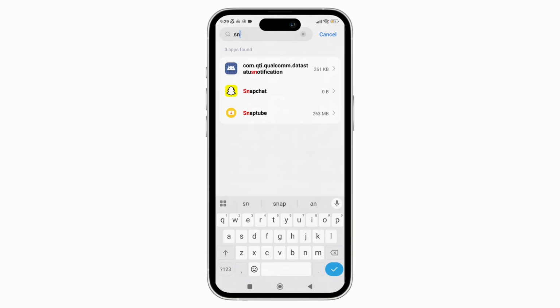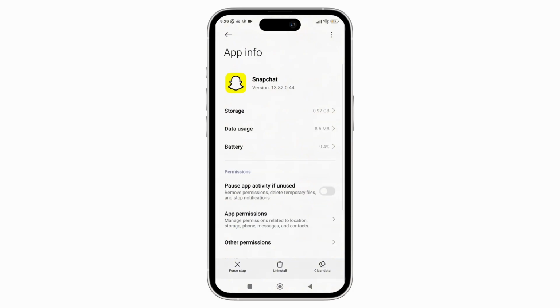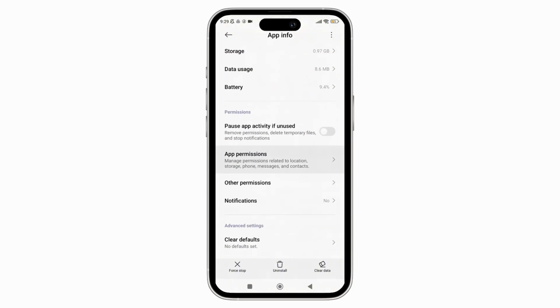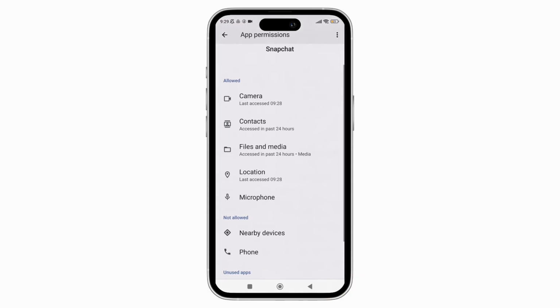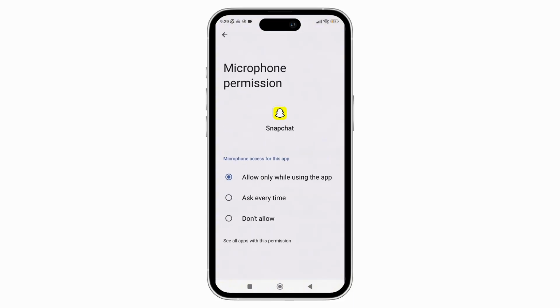Once you're inside this section, scroll down and tap on App permission. Once you're inside the app permission, go to Microphone and make sure that the permission is turned on. If this is disabled, Snapchat will not record any sound. So moving forward to step 2, that is to restart the Snapchat app.